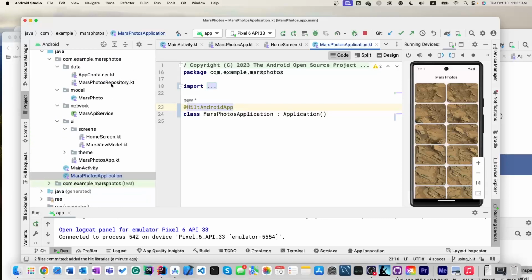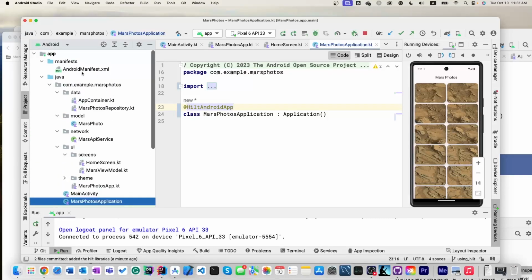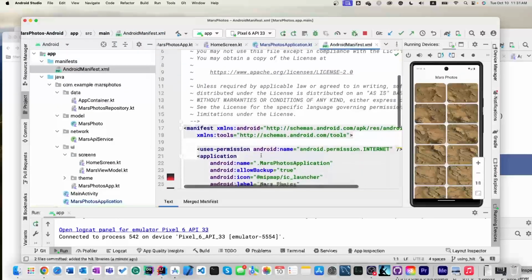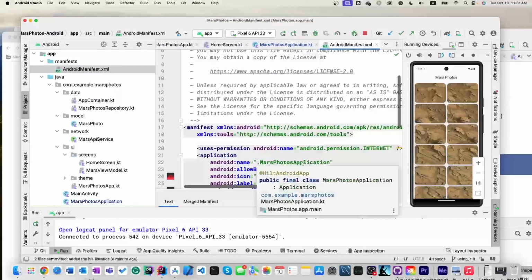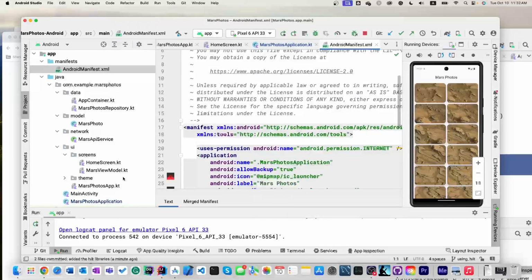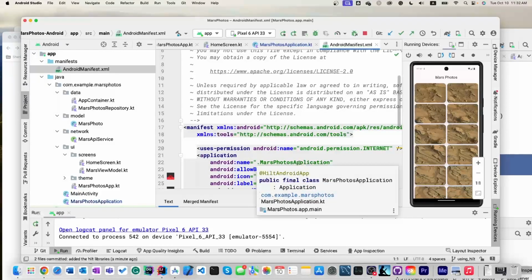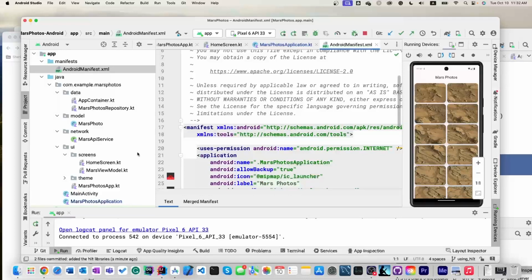This class is already inside of manifest because we define it. If we defined app class, application class, we have to include it inside of manifest. So it's already here, we don't need to edit. Also, permissions for internet is also here, because they have it, obviously. Going back, application class exists.